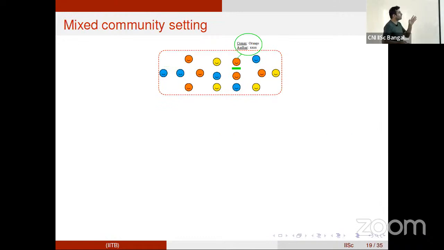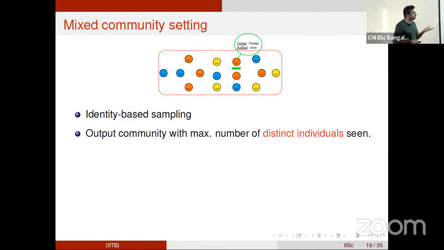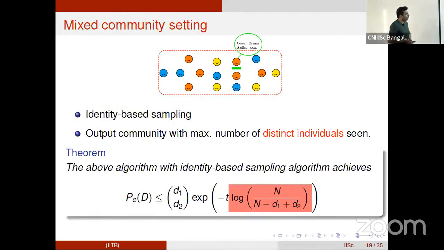So let's now go back to our identity-based sampling strategy. Now I can see whether I'm seeing a new individual or an individual that I've seen before. Again, the natural estimator you would think of is to output the community from which you have seen the maximum number of distinct individuals. One can again analyze this algorithm, and you can get an upper bound of this form, and this here is the rate exponent.